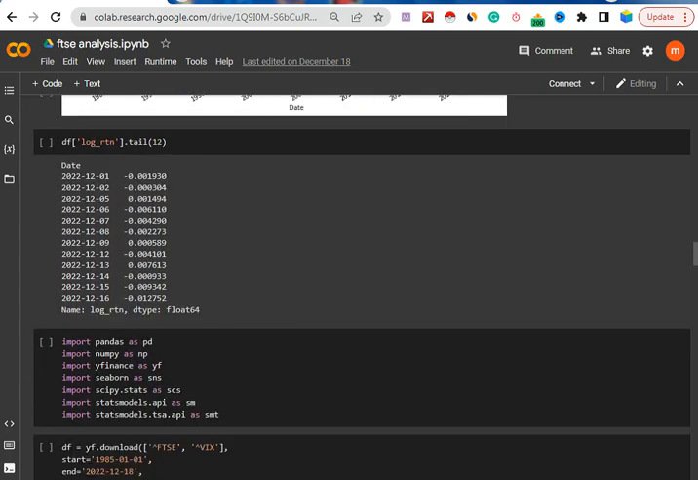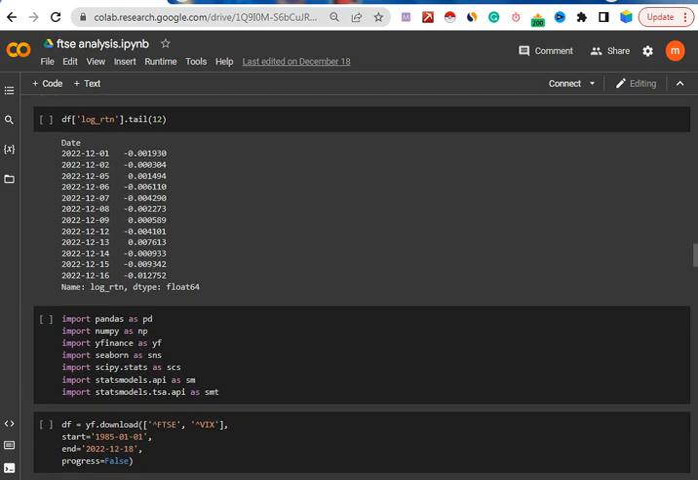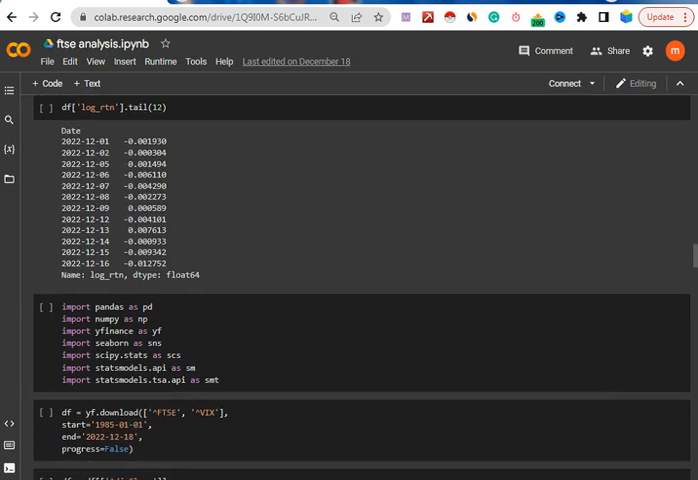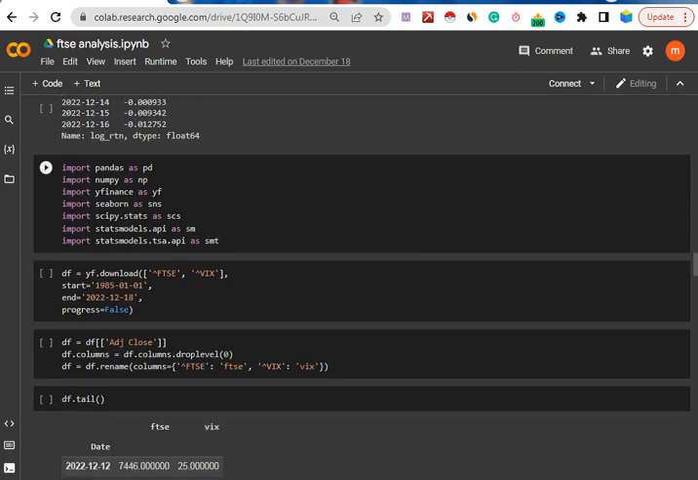So what should I do? Let's see, now I want to compare this FTSE price and the VIX volatility index. So we want to compare like this. I have imported some additional libraries like seaborn as sns and scipy.stats as scs, import statsmodels.api as sm, import statsmodels.tsa.api as smt.